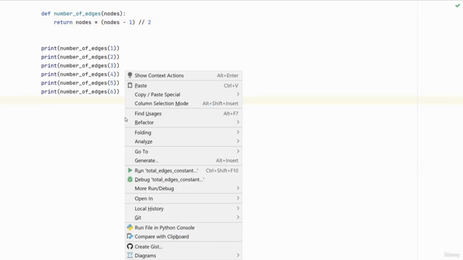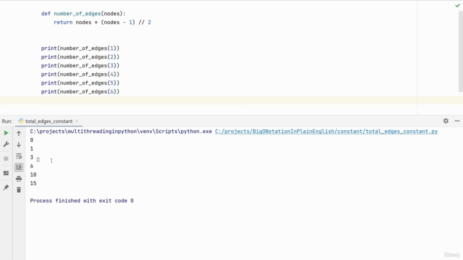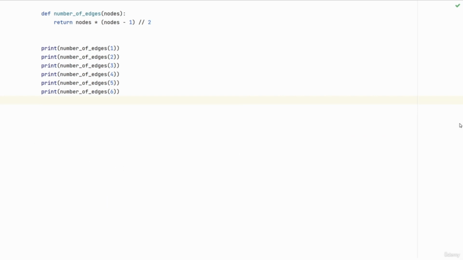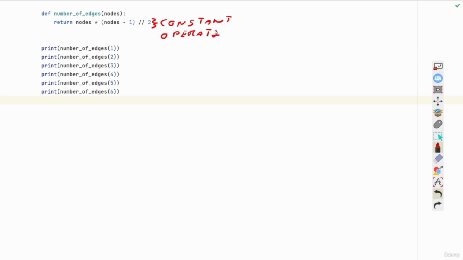Let's go ahead and run it just to see it giving us the correct results, as you can see over here. And now if we go back to our implementation, you can see that our function does not really depend on the size of our input. This is a constant operation. No matter what the size of our input, no matter the size of our nodes variable, it will always return in the same amount of time.